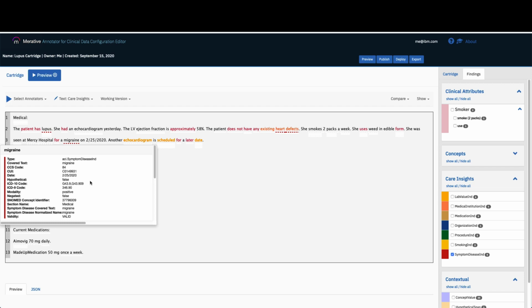Other useful details in this annotation are the date, which is in the sentence and has been associated with this migraine, as well as the modality. A modality of positive, which we have for this annotation, indicates a high probability that the identified text is related to symptoms or diseases.